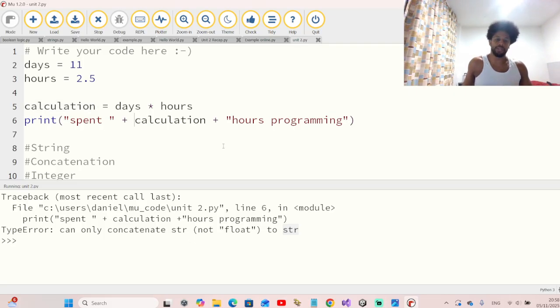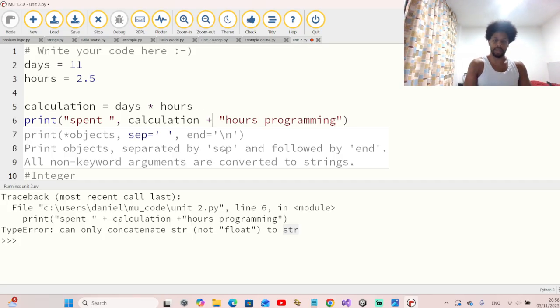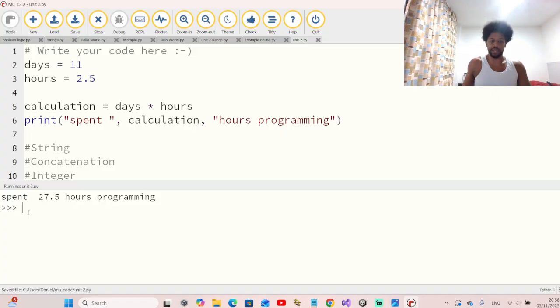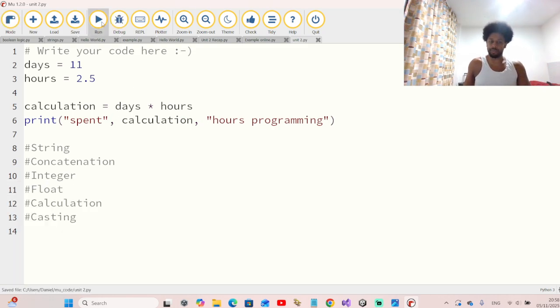It doesn't work. So either A, we can do this and go back to using commas. And if we stop and hit start, spent 27.5 hours programming. That's fine, that's acceptable. But there is another solution, and that would be casting. I hope I'm not jumping ahead when I say this, but casting, you could argue, is a kind of subprogram where we forcefully convert one type of data to another by letting the program know that's what we want to do.